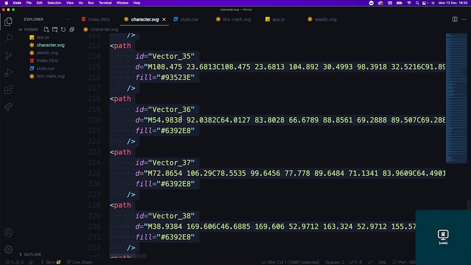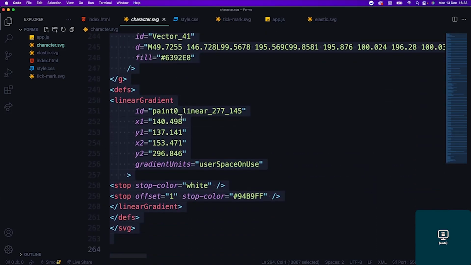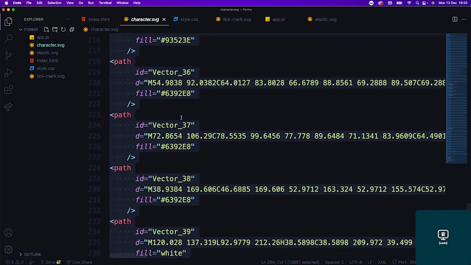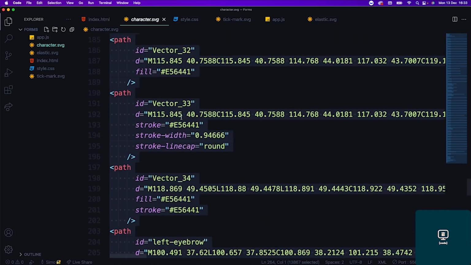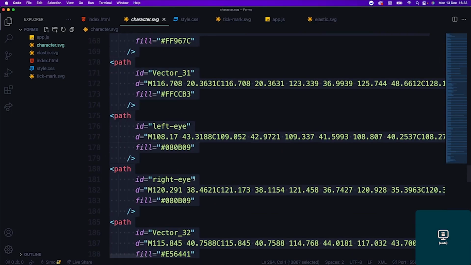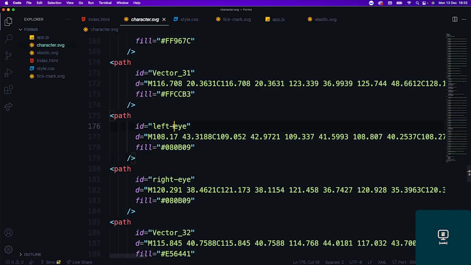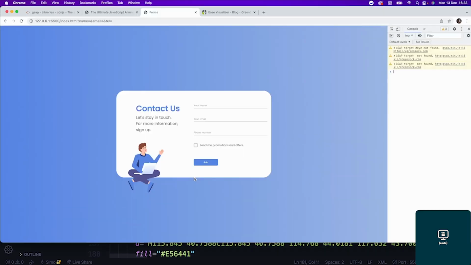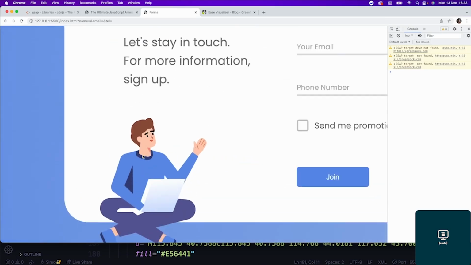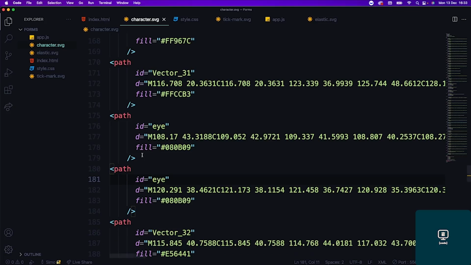Left shadow, eye shadow. Should be somewhere in here. It might be actually a class. No, it's right eye and left eye. I'm just going to remove this and just keep eye like that and hit save. Okay, let's do another refresh. Zoom in. It says eye is still not found.